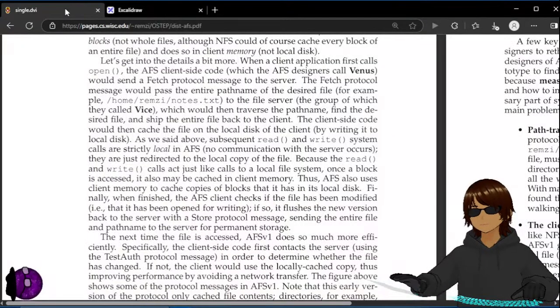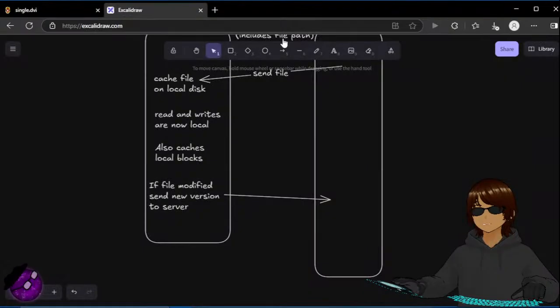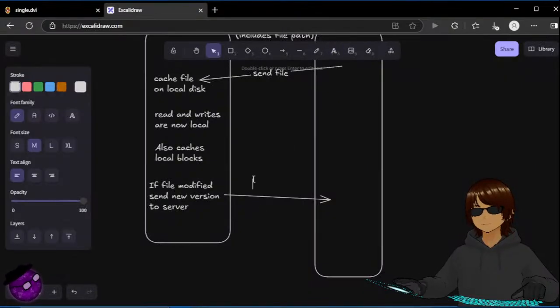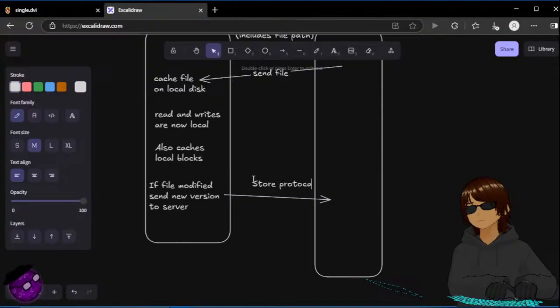We have fetch protocol and store protocol. Store protocol.